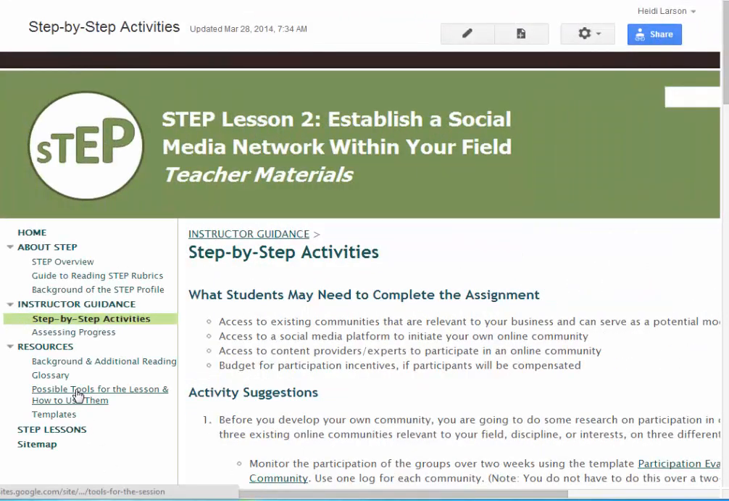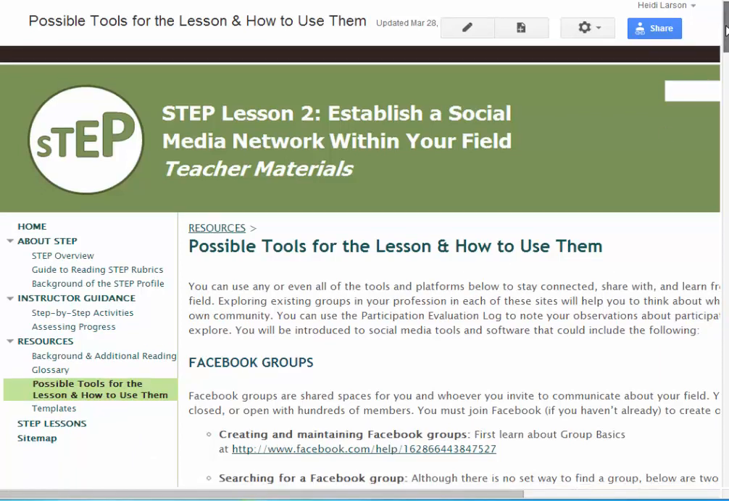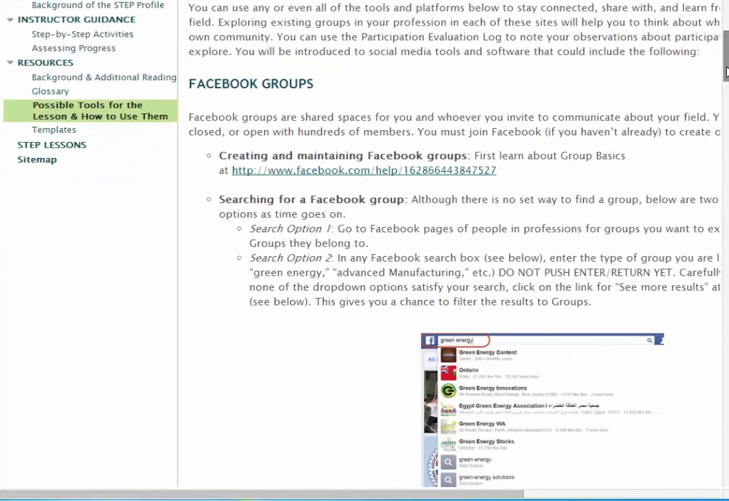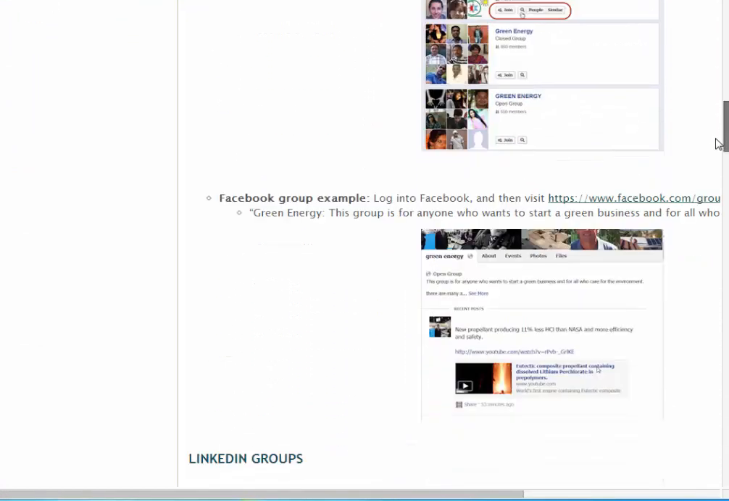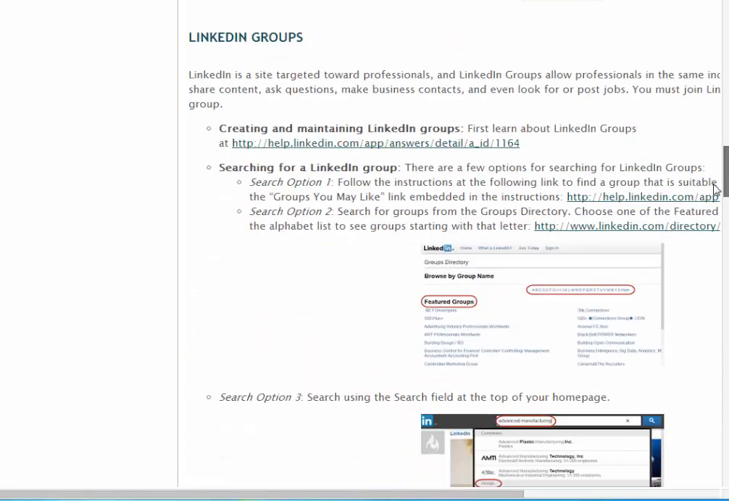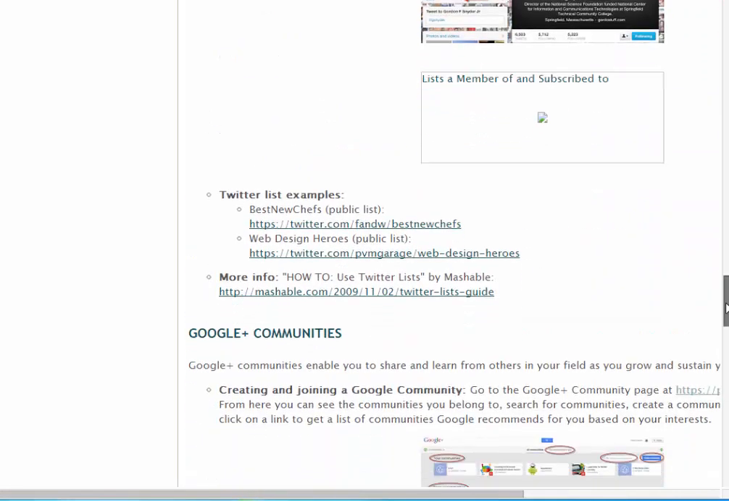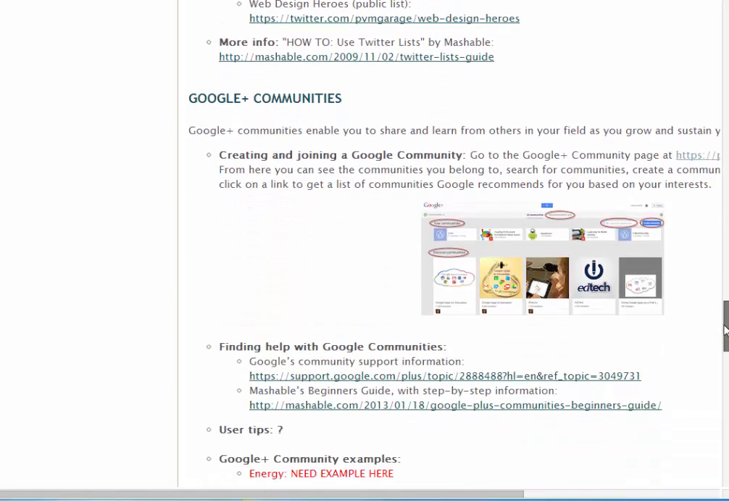So then if we go to the possible tools for this lesson and how to use them, and again, we're calling this possible tools because there are a myriad of tools out there, and these are just some suggestions to get them started. And for each of these tools, we give some information on where you might find your own help. And then we give some lessons or some suggestions, tutorials on how to set up groups, for example, and different kinds of groups. And then we also include examples for groups that have already been set up. We try to include as many as we can without being completely overwhelming.